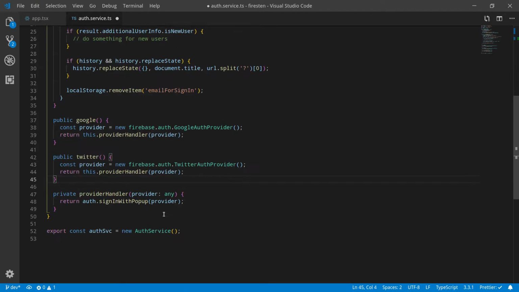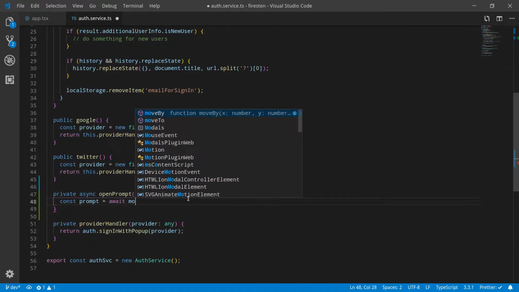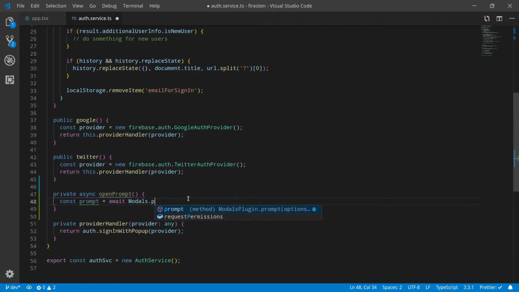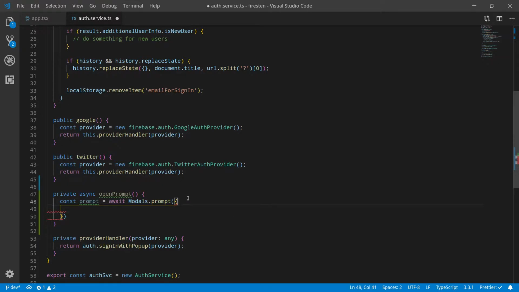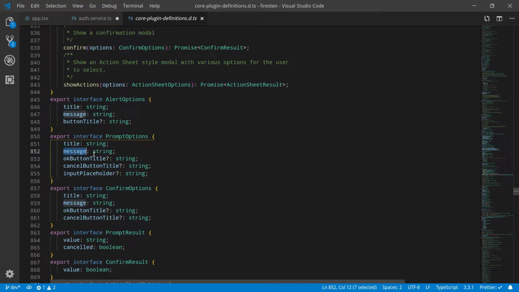So let's create a private function that is going to open a modal for us. This is async because we need to wait until it's open and get the response from the user. We're going to await modal.prompt. And this prompt takes a few options. If you control click on it, it's going to open the interface, the type definition. So in here you can see it's an alert, a prompt, confirm or show actions. Here on the prompt options, just below, it takes a title, a message, an OK button, a cancel, and an input placeholder.